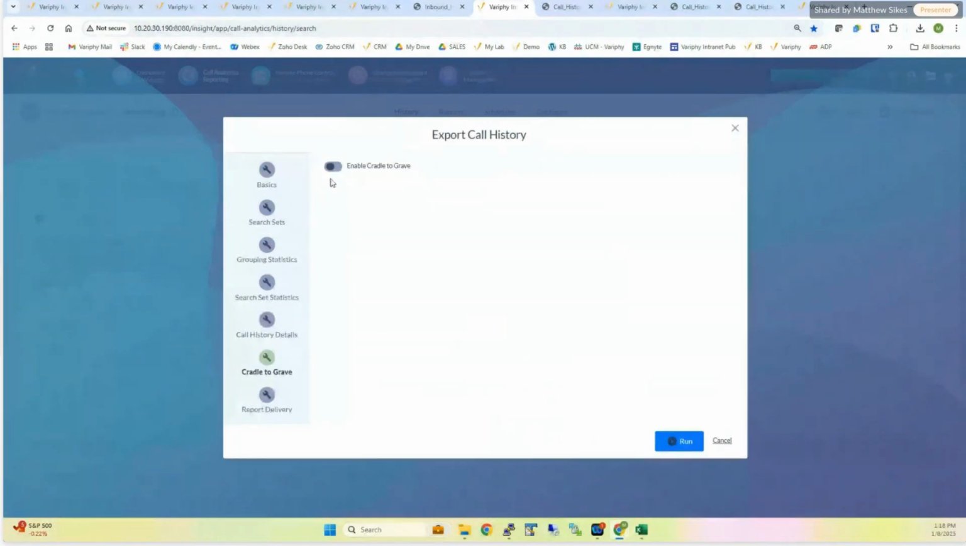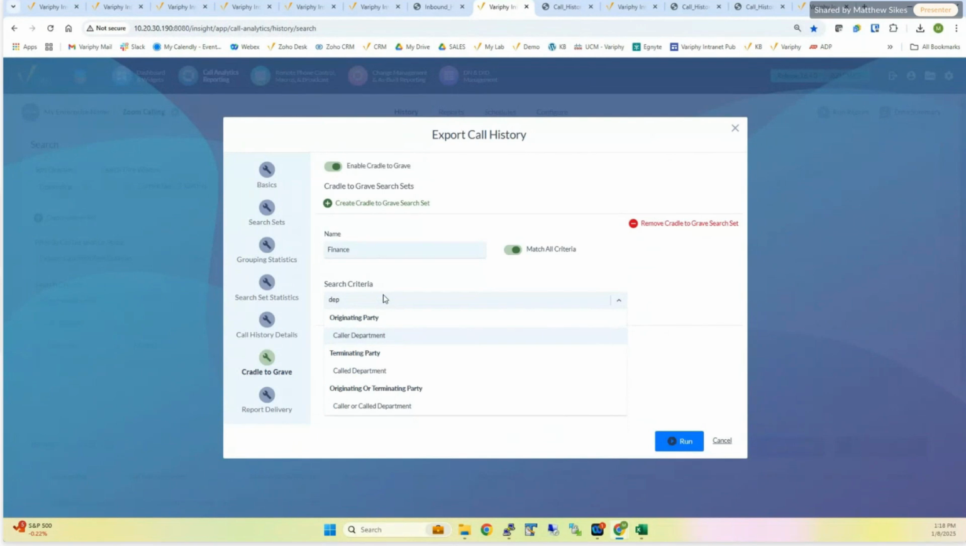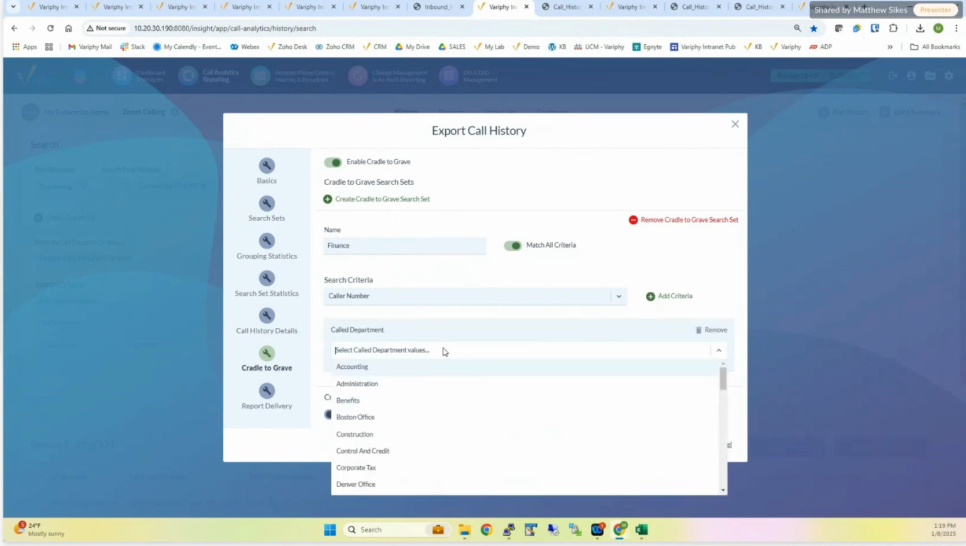And then for the cradle to grave, I'm going to turn that on because I want that all stitched together. And then turn on some additional search set functionality. Oh, I love breadcrumbs. Let's go with the finance department. I'm going to create a couple different cradle to grave search sets. So in addition to being able to see all the granular nature of all those calls stitched together like we just did, we will have the opportunity to also create tertiary output sections in the report for content that you deem necessary.